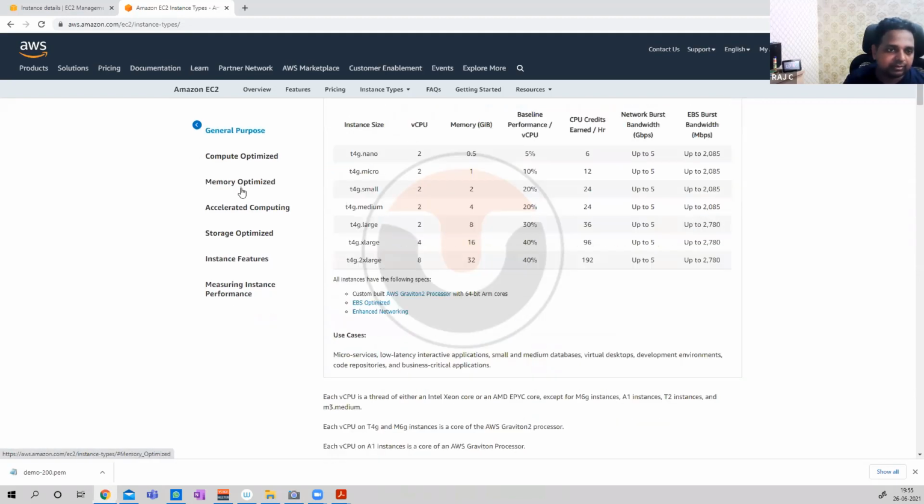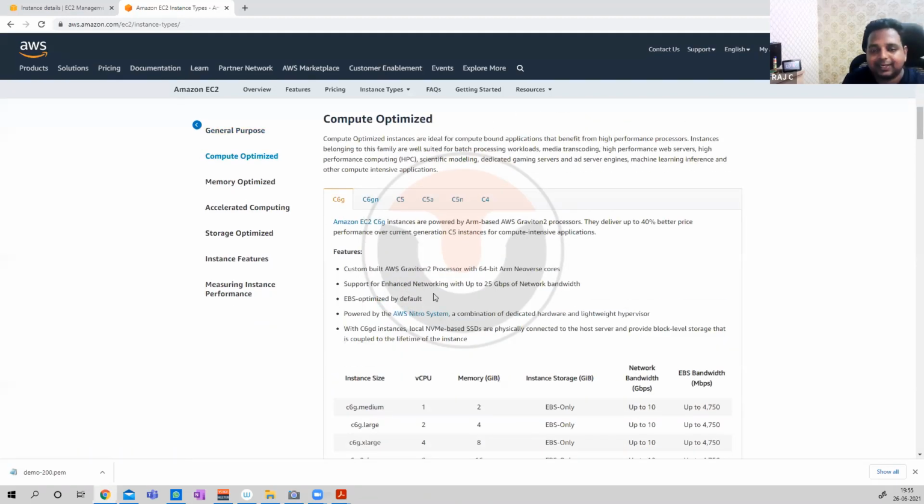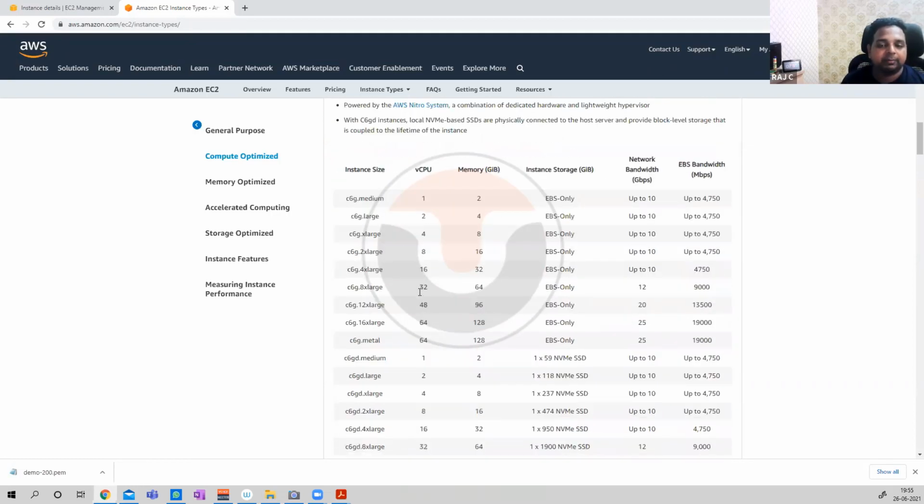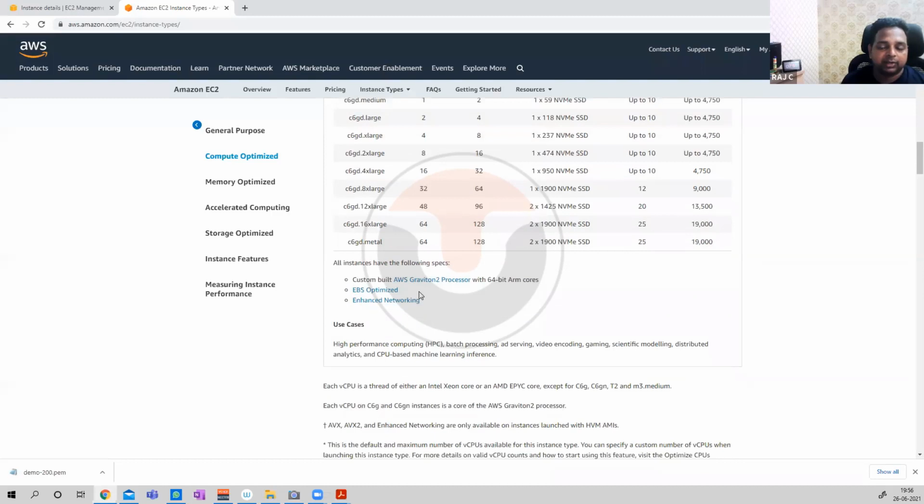Right. So then let's look at compute optimized. This is the second type. Compute optimized is for something where you need a lot of processing power. Examples could be high performance computing, then video processing, and so on.